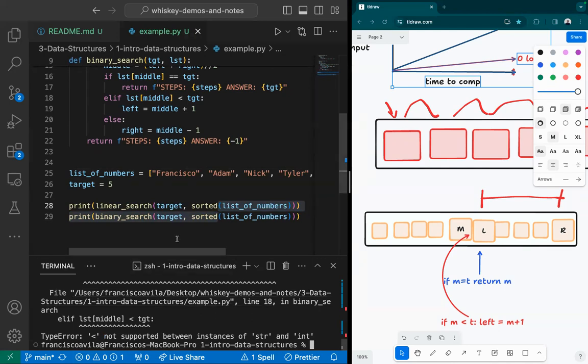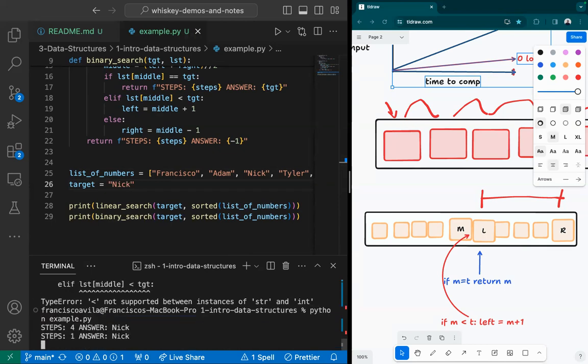Instances of string and integer. Oh, there you go. Let's say I'm looking for, I don't know, Nick now. All right, does Nick exist inside of this list? Well, we can see that Nick was found in 4 steps in our linear search, while in our binary search, Nick was found within the first step.